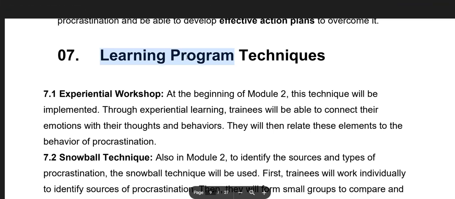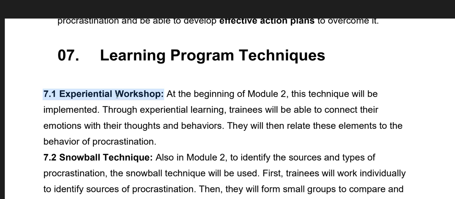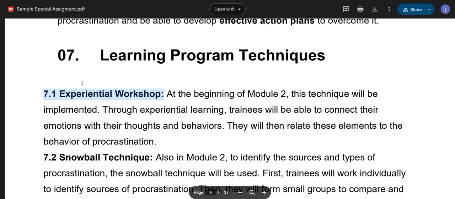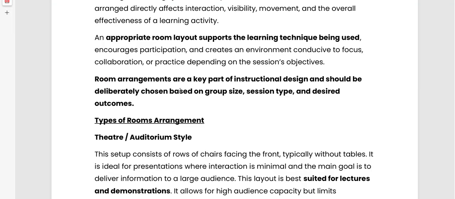Be aware of our learning program techniques, as the learning program techniques are very correlated with our room arrangements. For example, if we use the experiential workshop, we will have to state a specific room arrangement which will benefit the specific learning program technique. Let's have a look at the room arrangements.